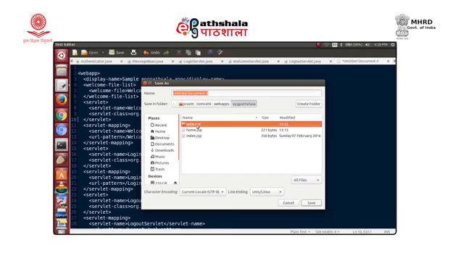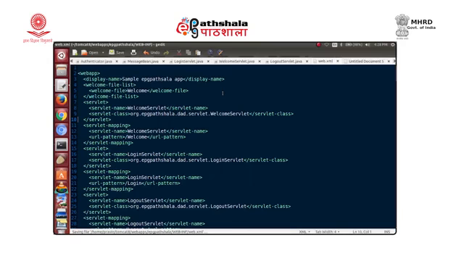Now, within WEB-INF, we will need to create one file called web.xml. That is the XML configuration deployment descriptor file. Okay, so let us save this. This is for the web.xml.